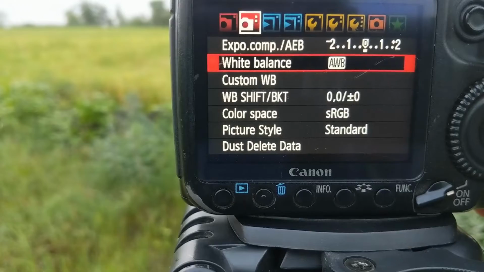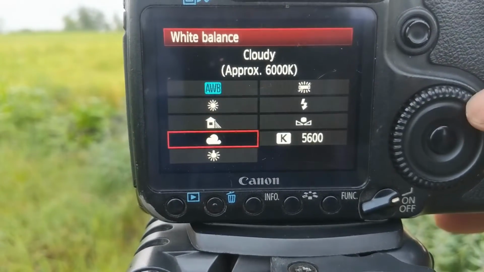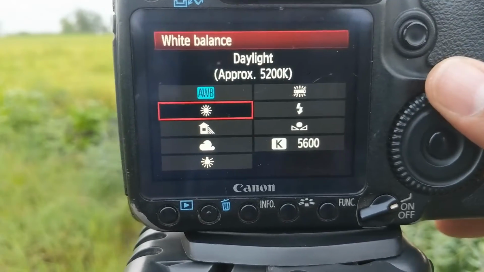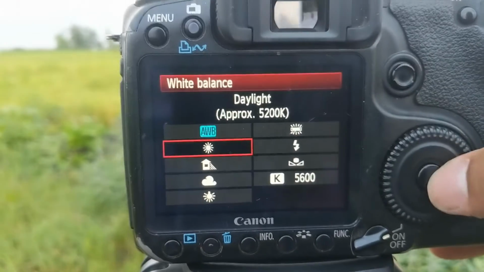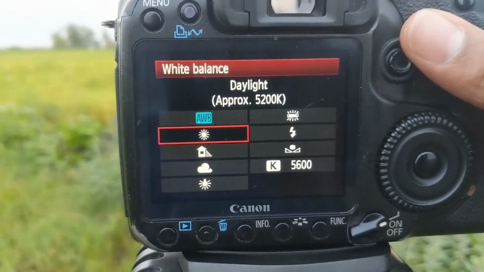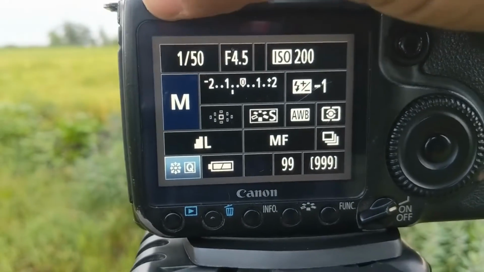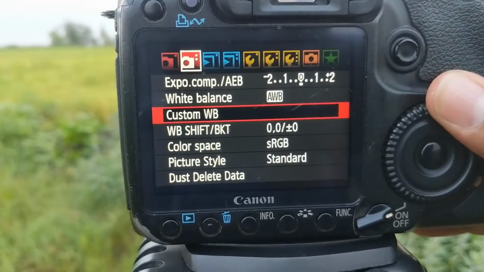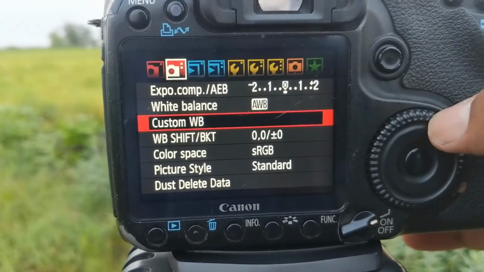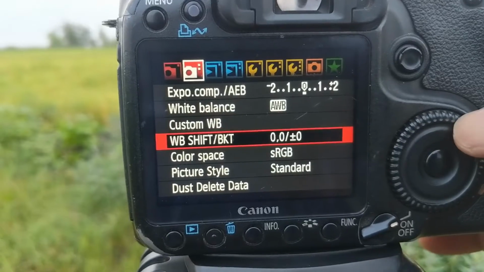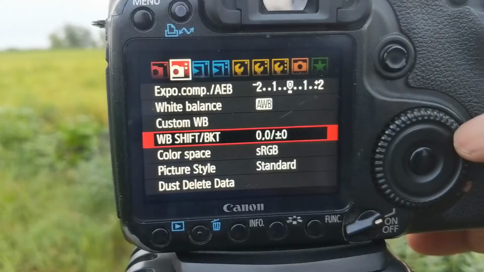The next menu is white balance. Now this one keeps changing. I change it depending on what I am recording at the moment, or the time of the day, or the lighting conditions of the location I am recording. So this one is not constant. It changes depending on the time and lighting. So you can change the custom white balance, but this one also you will dial depending on the lighting you are recording in.